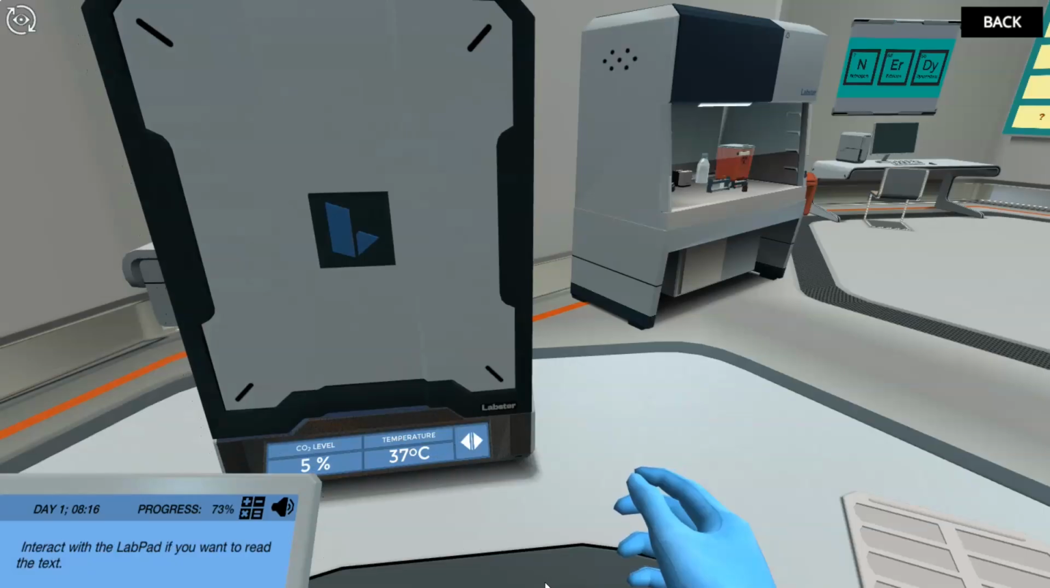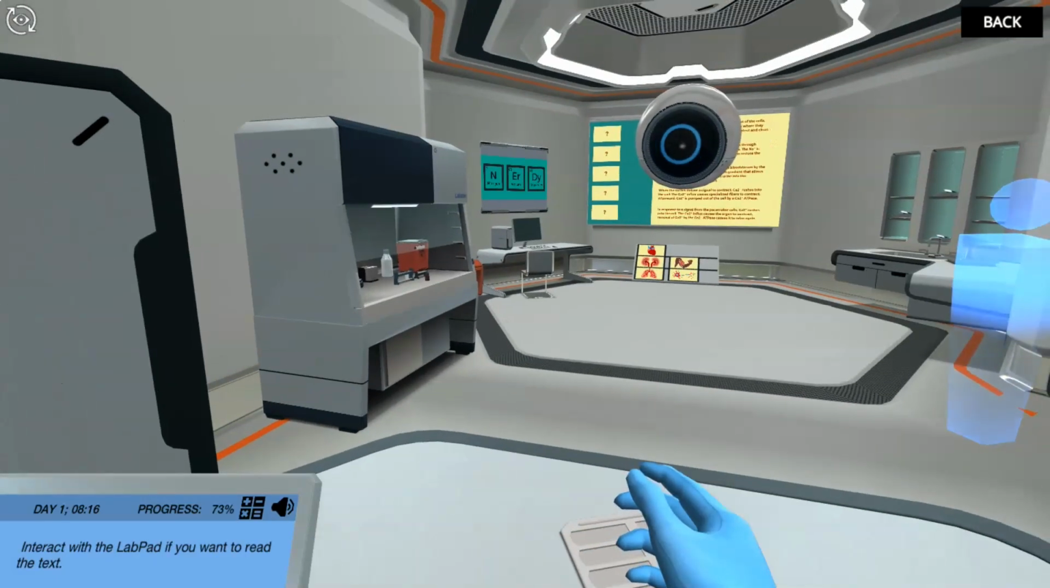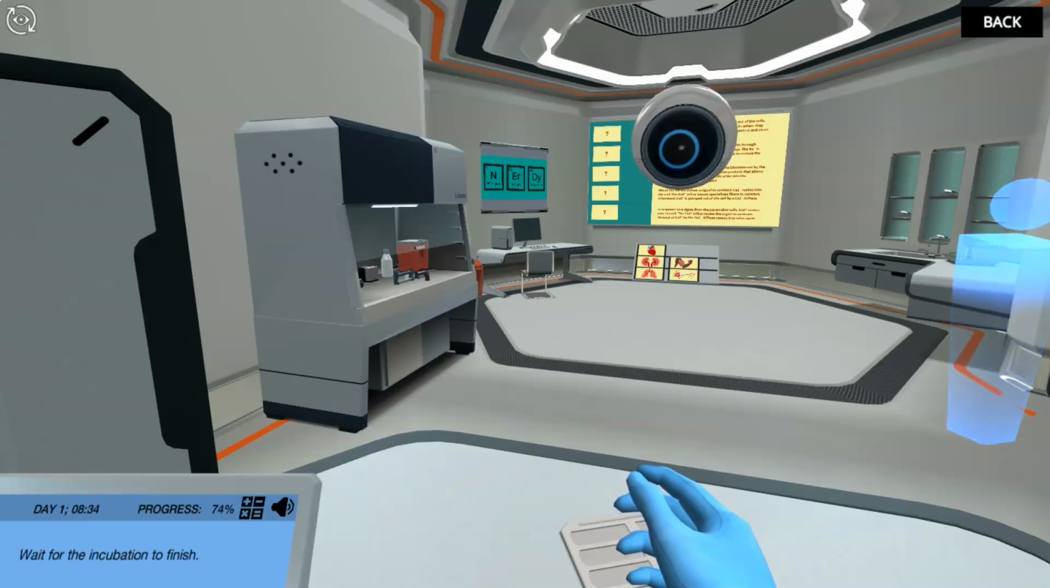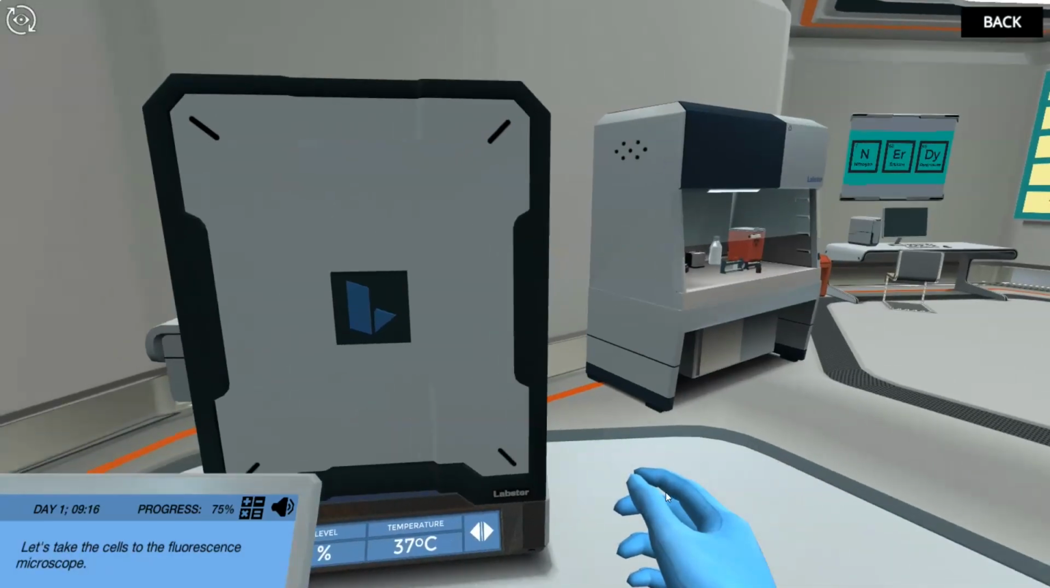The cells need to incubate for an hour. Luckily, we are in a virtual lab and can speed up time. I will also wash the cells for you to remove any cargo molecules outside the cell. Wait for the incubation to finish. Let's take the cells to the fluorescence microscope.